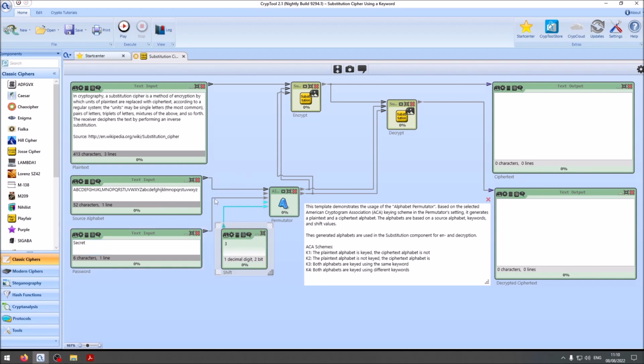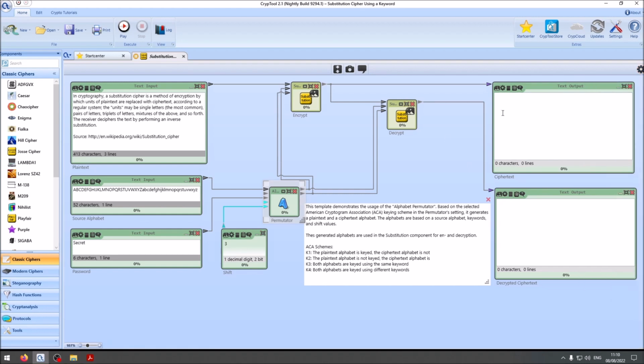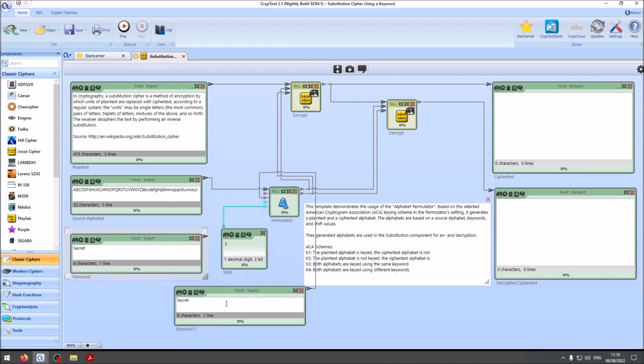Now let's have a look at the alphabet permutator. When you click here on the right side, you get the settings of this component. And right now we have here all the ACA keying schemes from K1 to K4. In this template we have K2, but I think I will change this to K1. I will close this and I will add an additional keyword. So we have here keyword, and this is keyword 2. This here is keyword 1.